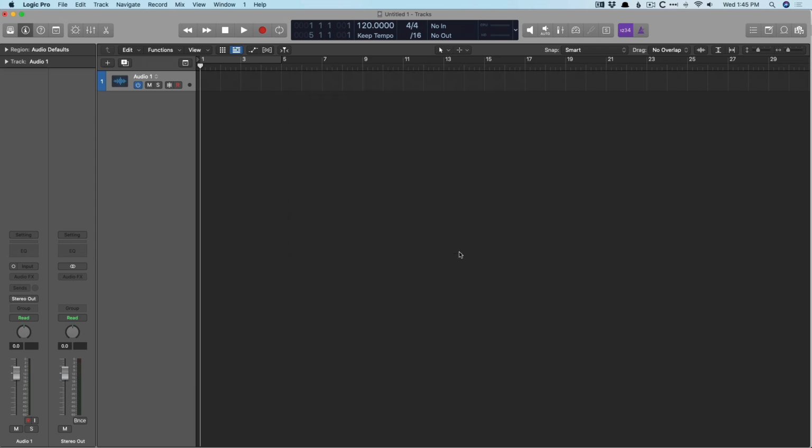And for third-party content, Arturia makes it super simple. Native Instruments, a little less simple. And it all depends on your third-party instrument.